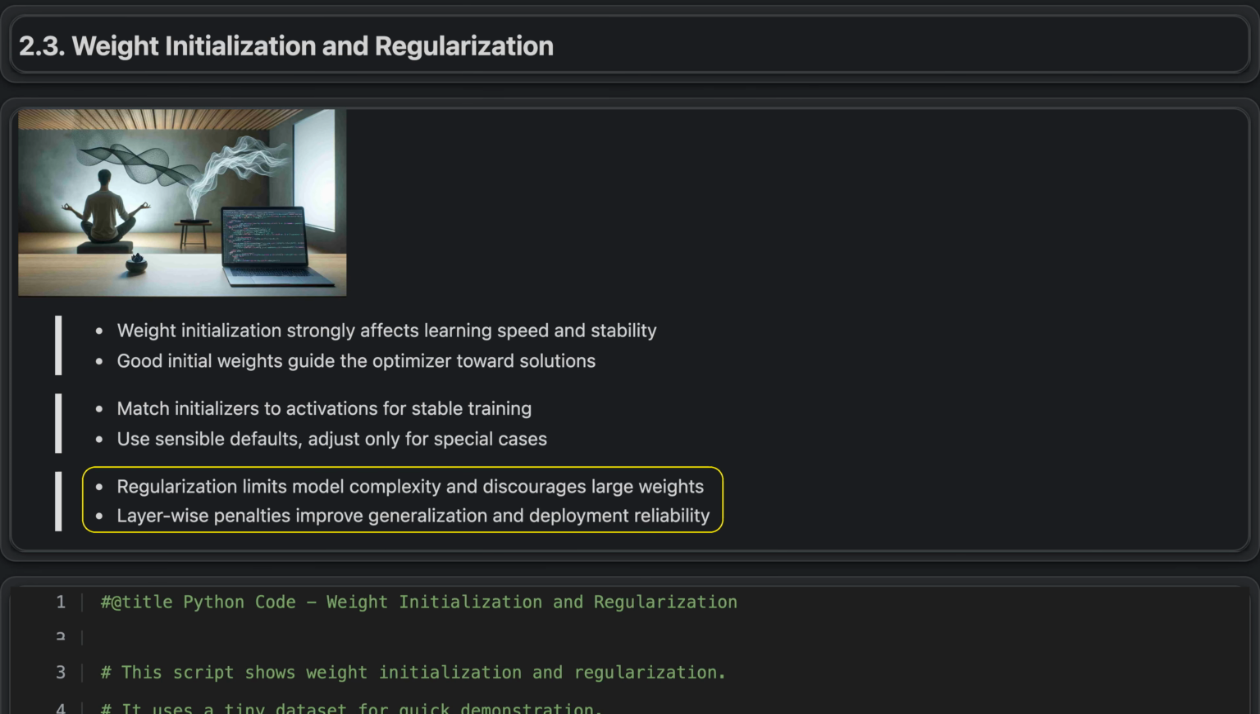Regularization controls how complex a model becomes during training by adding small penalties to large weights, which encourages simpler models that generalize better. Methods such as L1 and L2 penalties can be applied to specific layers in Keras, so you can limit overfitting in large layers while keeping smaller ones more flexible. This is especially important in areas like medical diagnosis, where data is limited and models must avoid memorizing noise. When combined with good weight initialization, regularization helps models train reliably and perform well on new, unseen data.